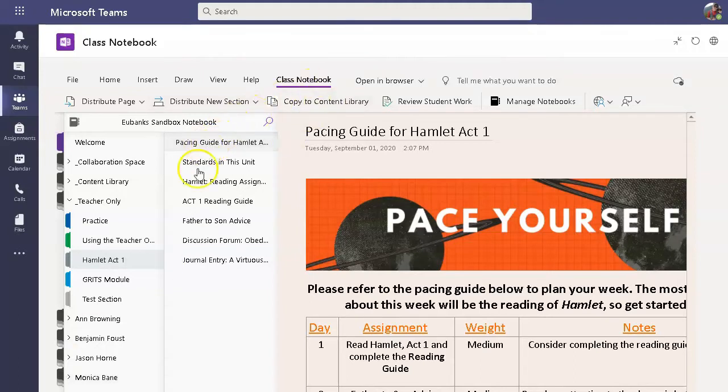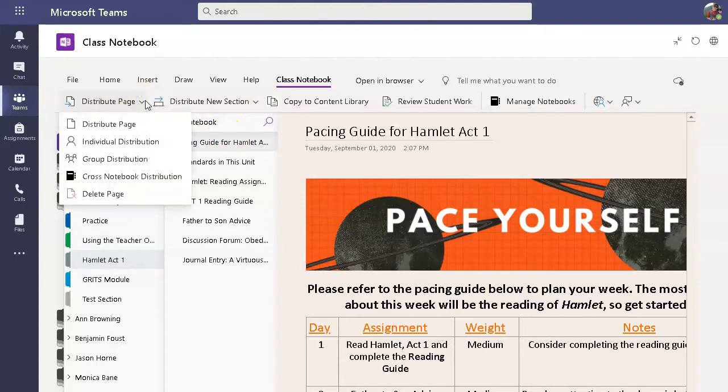Now I'm going to come down through here and I'm going to distribute each of these pages. So to do that, I'm going to click on the page. Remember, I'm in the teacher only section. Click on the page I want to distribute. Then I'm going to come over here to distribute page. Now, here's where you have some options.